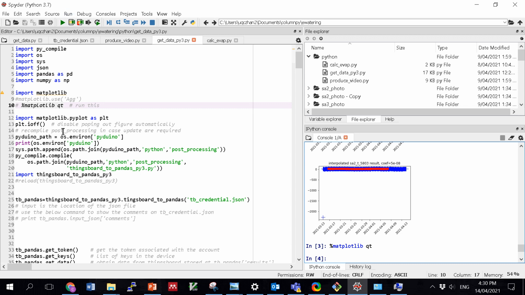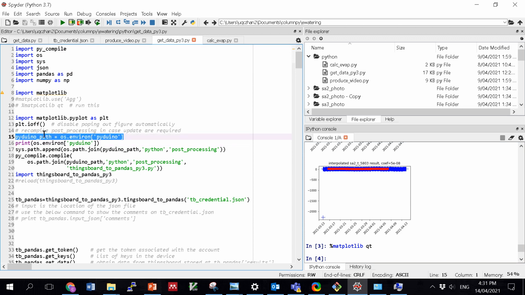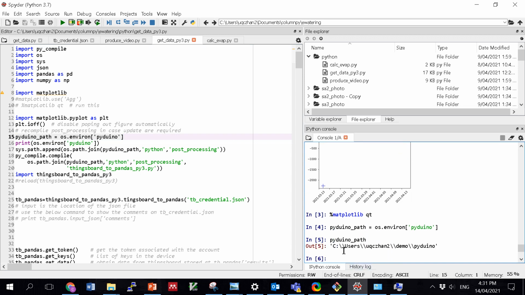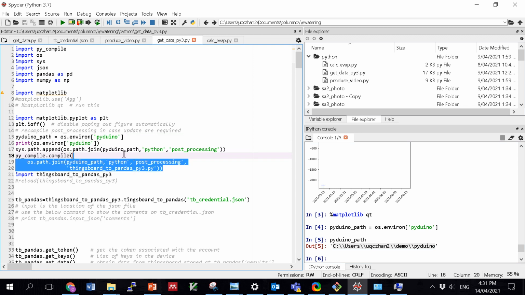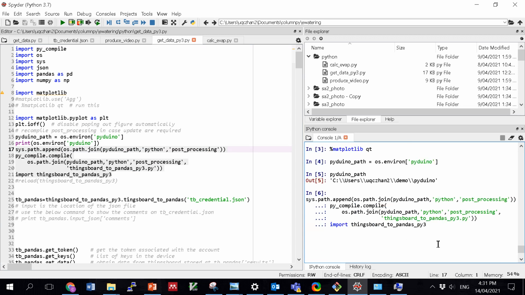So first is that we got all the libraries loaded, and then the Padrino path is basically to tell where your Padrino is installed. If you run that separate command and then look at the individual variable outcome, that's exactly where your Padrino is located. Yeah, and then you can print it out. And later on, what I did is to update the ThingsBoard to Pandas Python 3. So that's a library I imported. Once you import it, there will be no issues there.